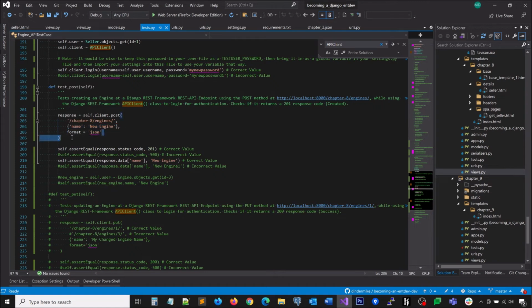And the format of the payload will be in JSON format. So here we're checking for two things. We're going to check to see if the response status code equals a successful creation, and that is a 201 code versus the 200 that we've been looking up. So 201 indicates that the object was created and it was successful.